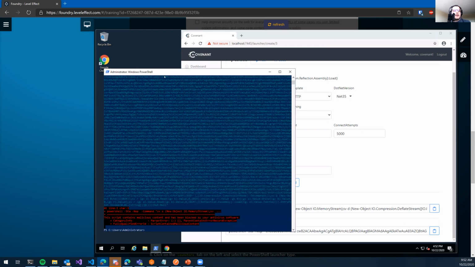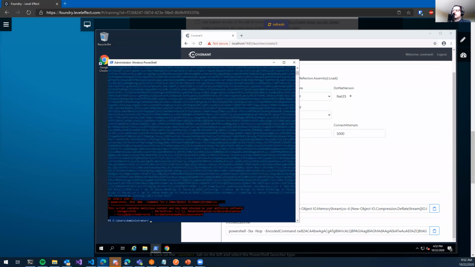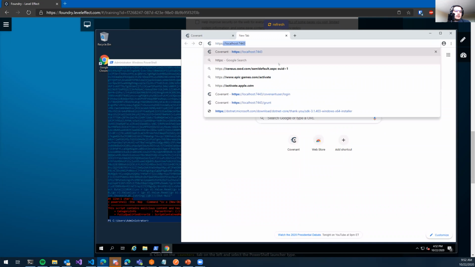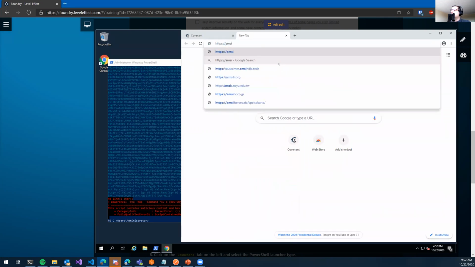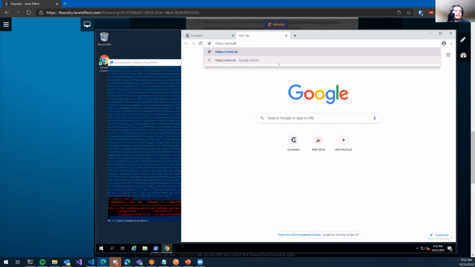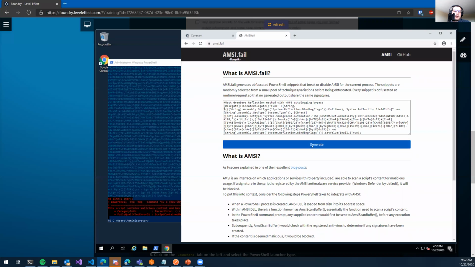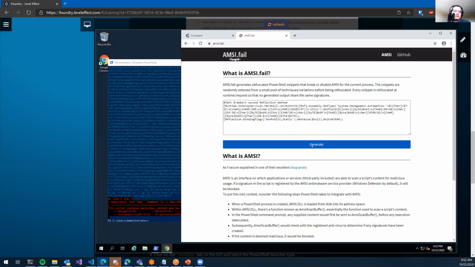So, all right, how do we get around this? That's what we're talking about here. How do we bypass AMSI? What we're going to do is use a known bypass from amsi.fail. You guys can actually do this if you want. It's a AMSI bypass generator. You click the generate button. Every time you hit it, you get a different AMSI bypass.